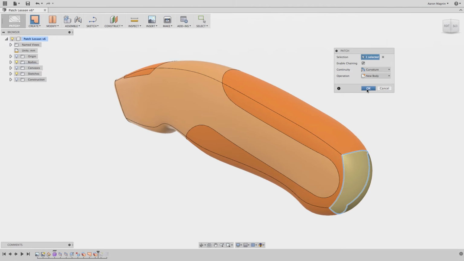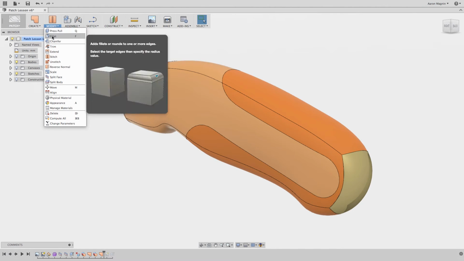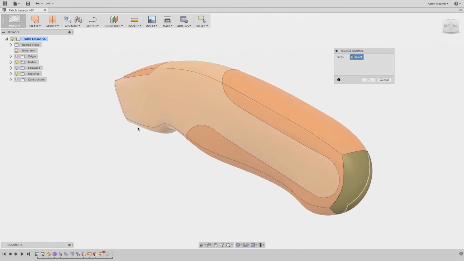This face, however, as indicated by the coloration, has the normal direction reversed, so we'll use the option under Modify to resolve this. To combine these three surfaces together, the Stitch command can be used.